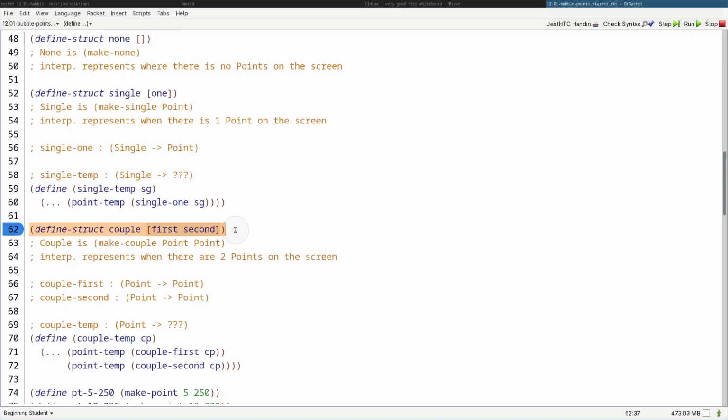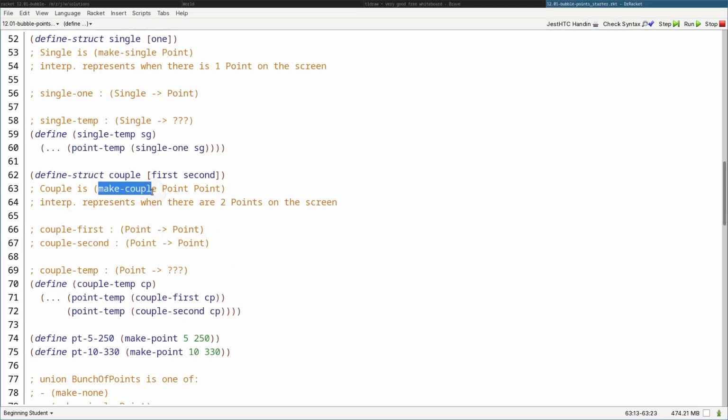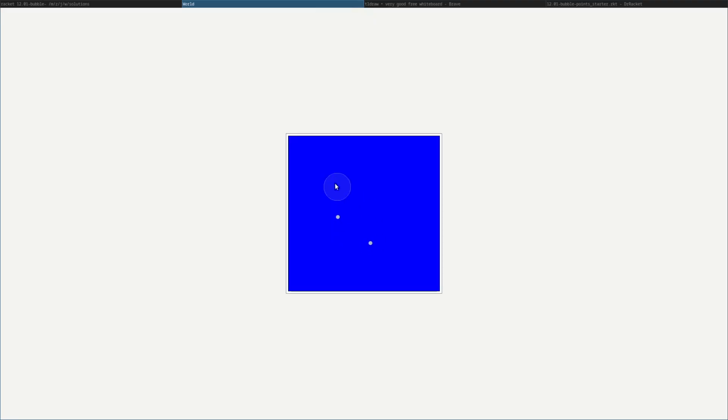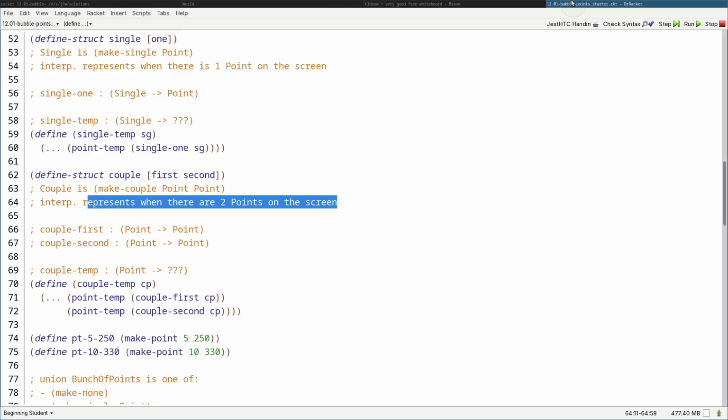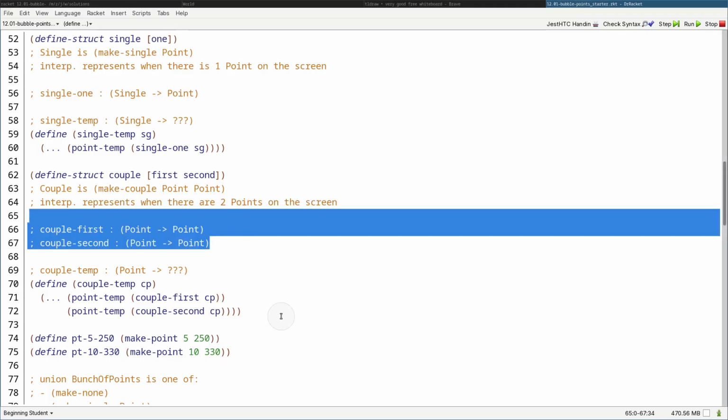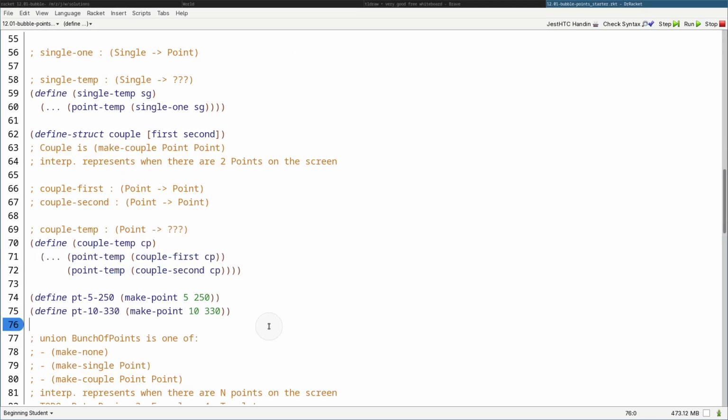Next is define struct couple. It has two fields, first and second. Both of them are points. You can make a couple of points by using make-couple and giving it 2 points. It represents when there are 2 points on the screen. So it represents this case right here when there are 2 points. And here are the accessor signatures for those and a template here.